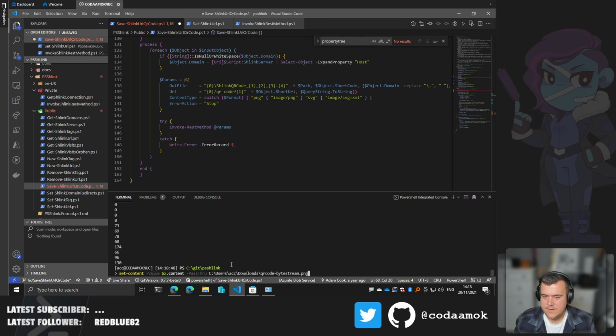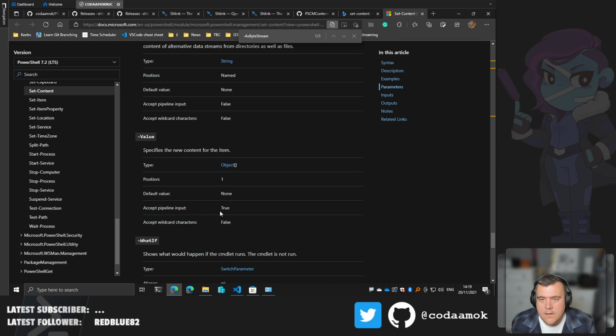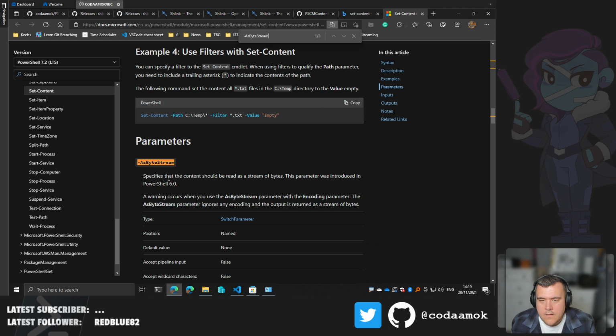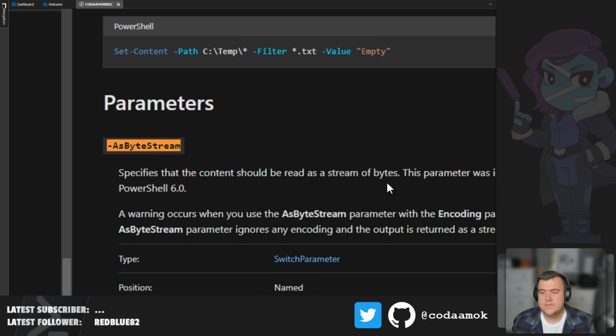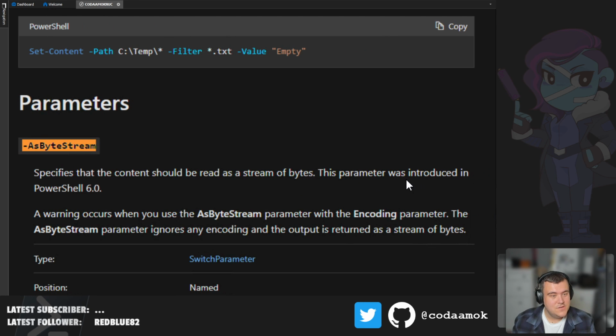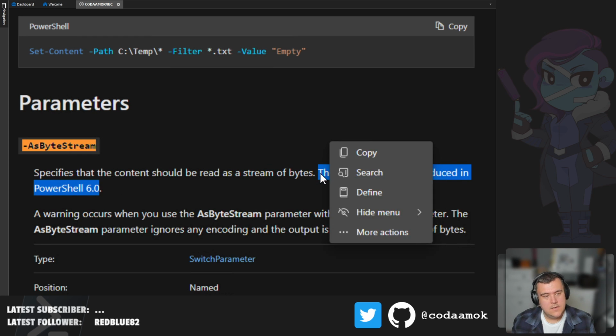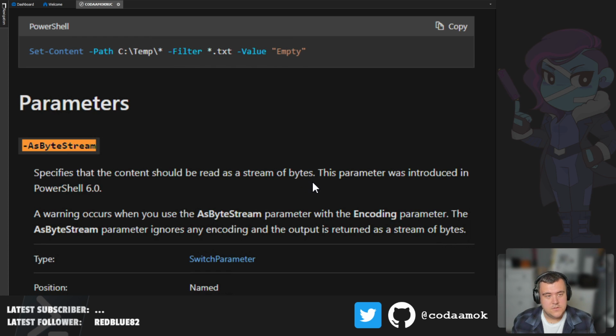Why did that output like that? Oh, pass through. What? Oh, did I just see a stream parameter? AsByteStream. Look at that. Specifies that the content should be read as a stream of bytes. This was introduced in PowerShell 6. Oh, but I have to support Windows PowerShell as well.